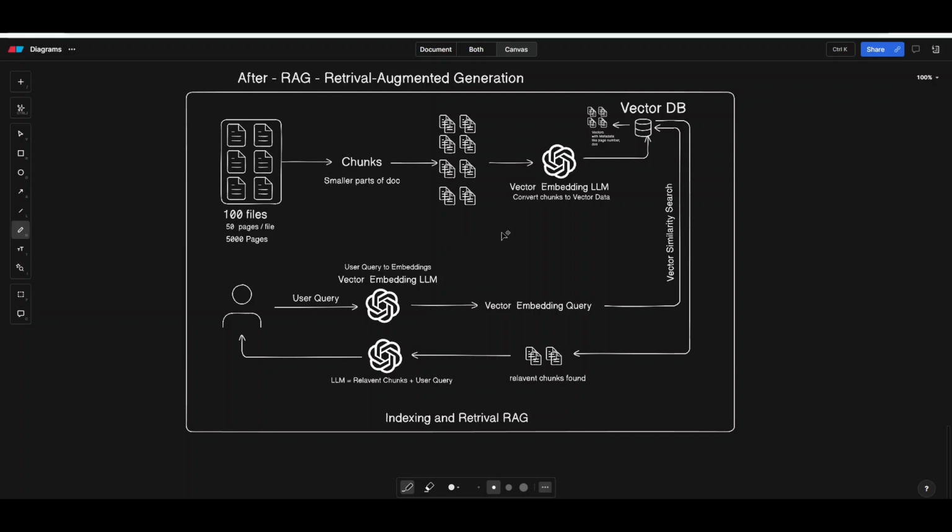In the next part, I will show you the actual coding part of it, how to create a RAG for any agent on your local machine.